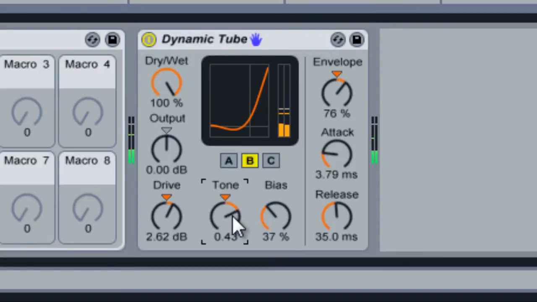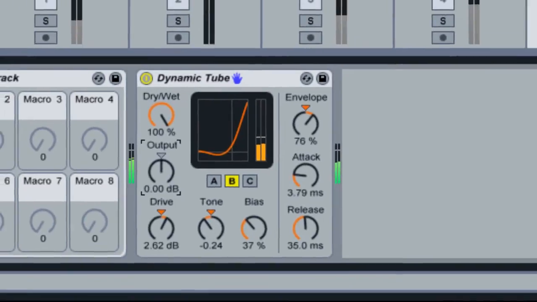It can either occur in the highs or it can occur in the lows, and that's what the negative values reflect. And then your output is how much of the signal after it goes through there is amplified or turned up. It doesn't actually apply any more distortion to it, it just brings the signal up. So that's it on a bass line.